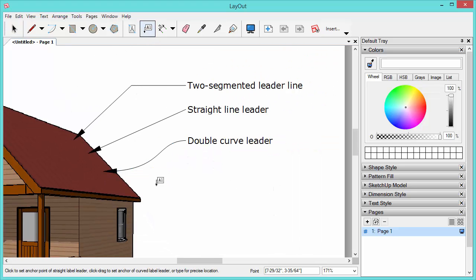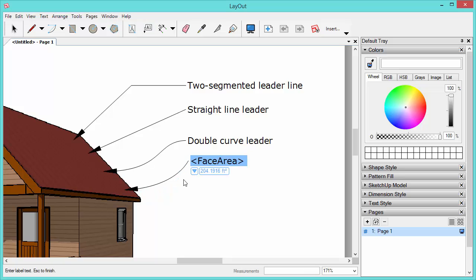And the last quick way to draw a curved line is to click and then click and drag. And what this does is it only inserts one curve point. So this would be a single curve leader.